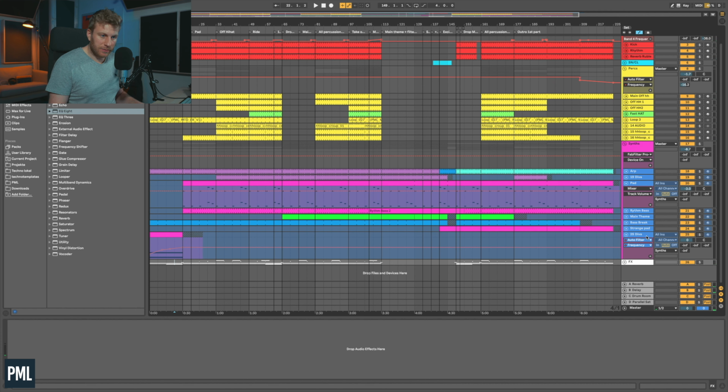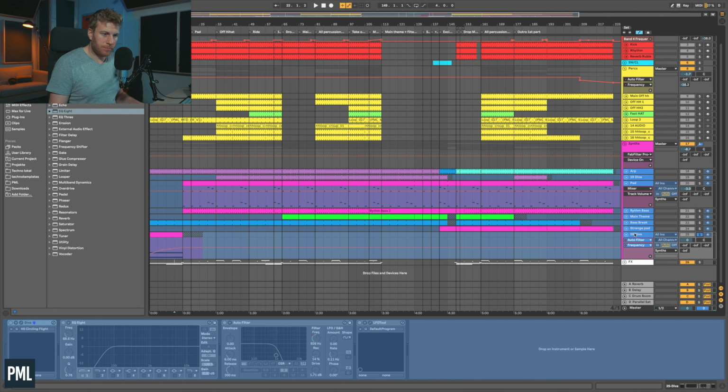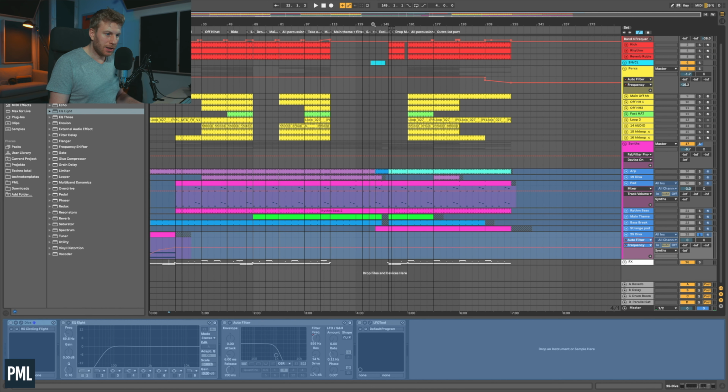And that Diva pad is also just playing one time during the whole track. It has a long tail, as you can see here in the frozen audio, that it lasts almost forever. So the decay time is at the maximum.